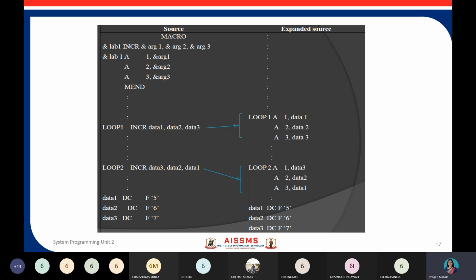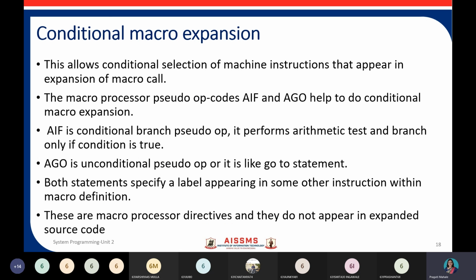If you have any questions till here, you can ask me. I hope the concept is clear to all of you about the macro, the macro definition and its expansion, and what the use of this macro facility is, right friends? Is this clear to you till here?